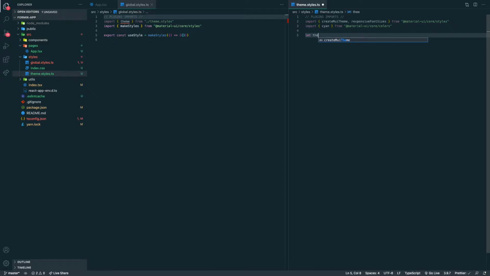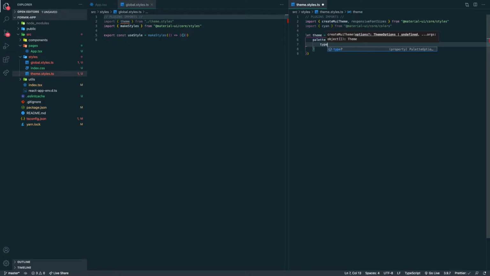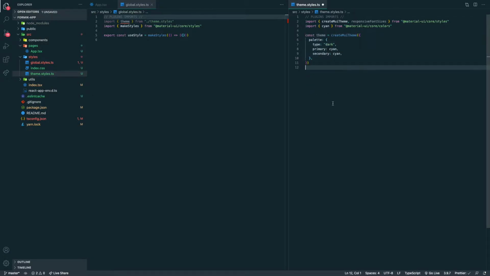Let's define the theme. createMuiTheme. It's the palette. Type dark. Our application will be dark. Primary cyan and secondary cyan too. This is just defining our colors. And now let's just export.